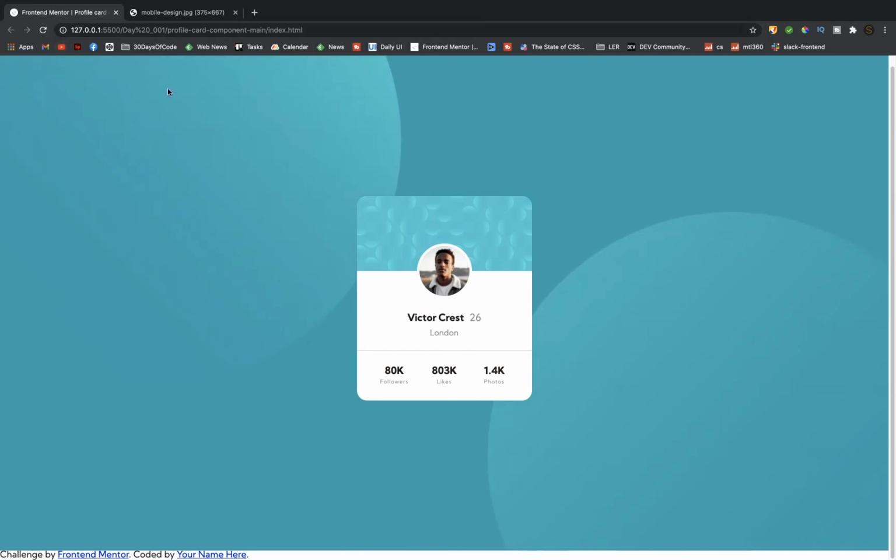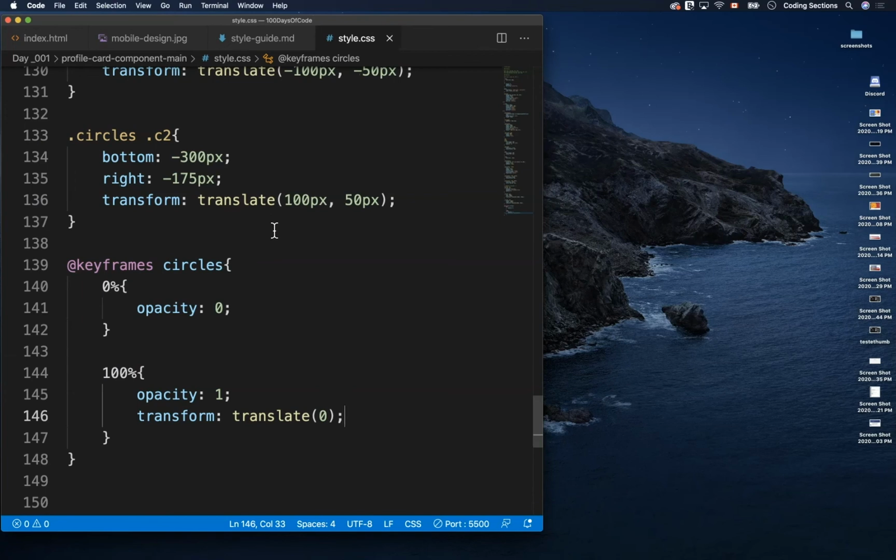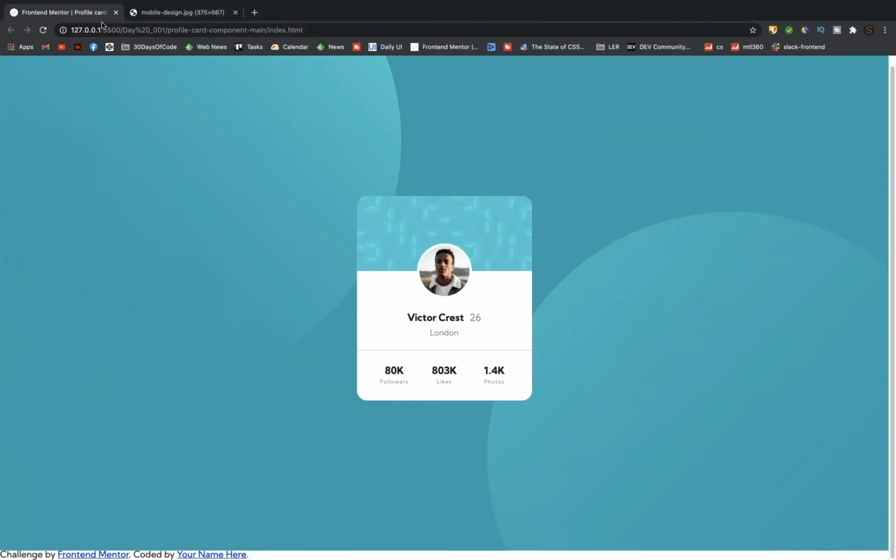So yeah, you can make them have different delays maybe. If you don't want them to appear at the same moment, you can apply an animation delay. But I'll keep this very simple. Well, the idea is just to make something a little bit cool and practice the animations using keyframes.